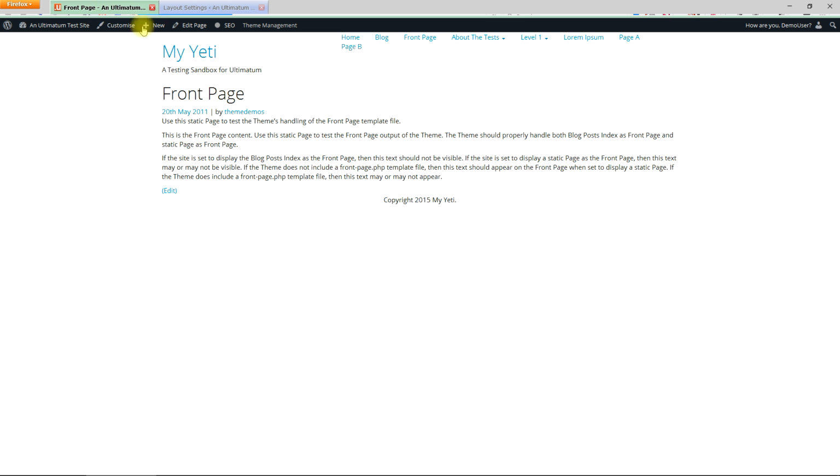Save. Go back to the front page. Refresh that. And there we go, across the full width of the page. So you can see there is a change straight away. Very visual, very easy to set up. So that's not at all hard.